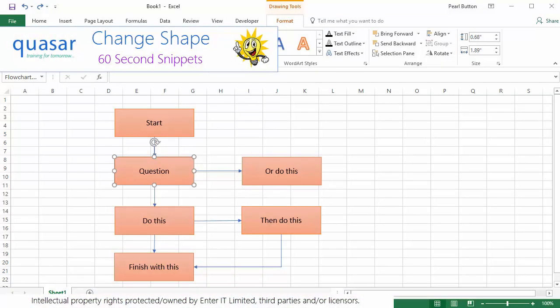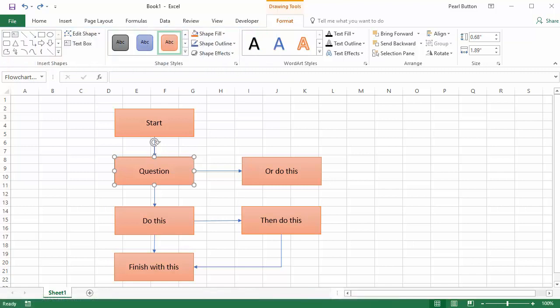Have you ever spent ages designing something like a flowchart and then decided some of the shapes need to be changed? Then you've spent even more time deleting shapes and reinserting shapes, etc. Well, you can easily change any shape at any time.